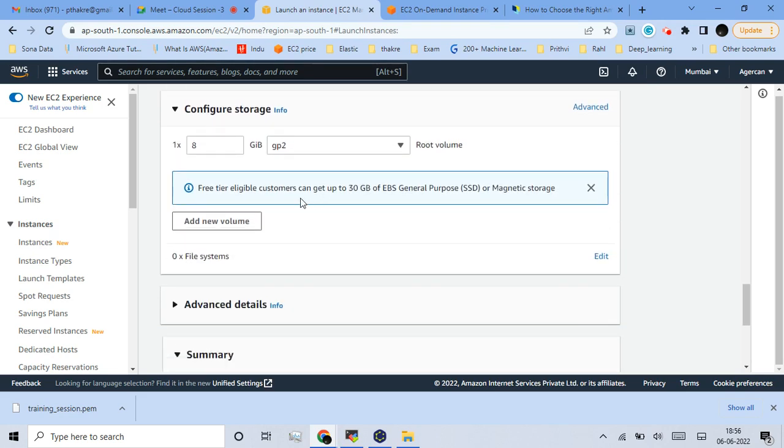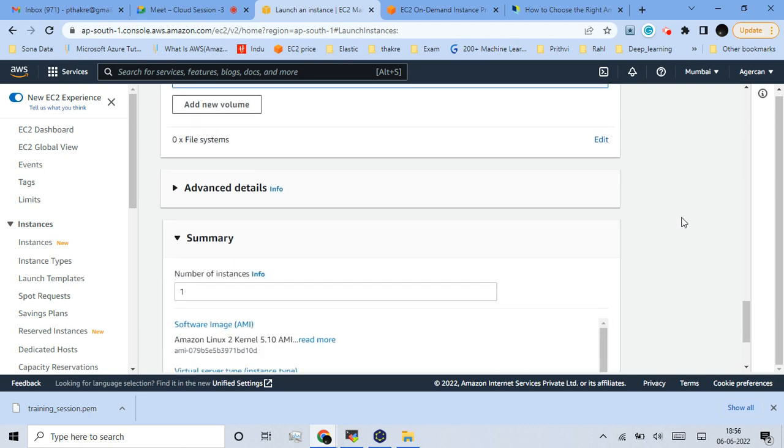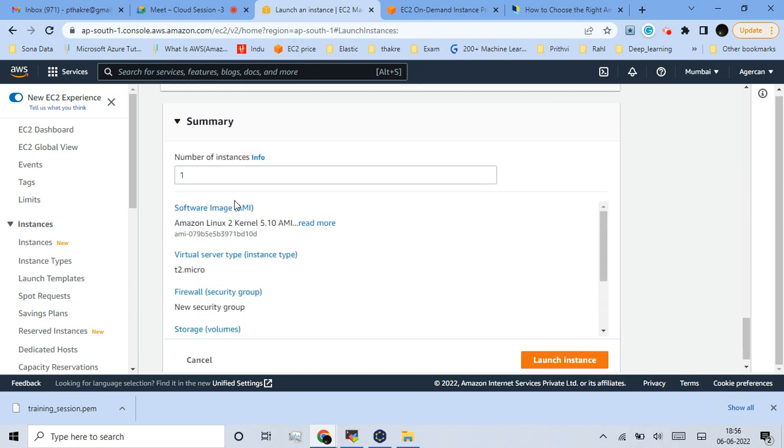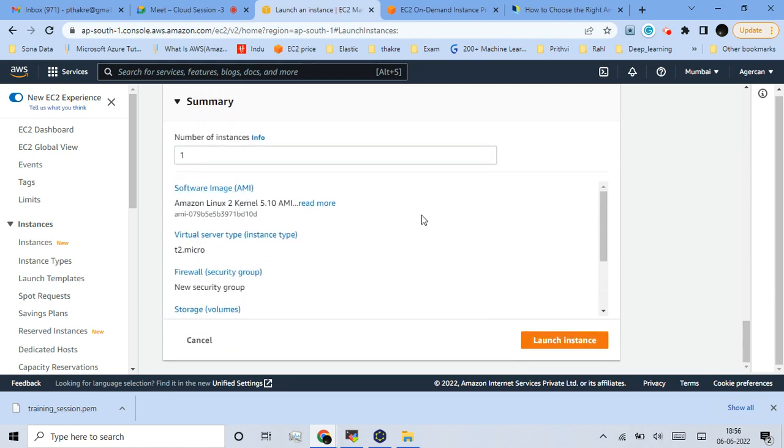Configuration is for the root volume. So here you can increase or decrease the storage. Like, if you need 100 GB disk space, you can put 100 GB. If you want to put 8, you can put 8 GB. It is mentioned here, free tier eligible up to 30 GB. You cannot go for 100. If you go for 100, it will charge you, but it will not stop you from creating the instance. Number of instances, how many you need, you can provide it here. Accordingly it will create.